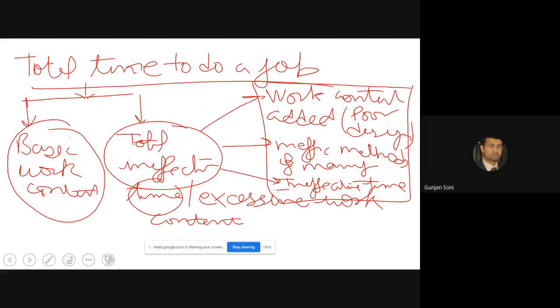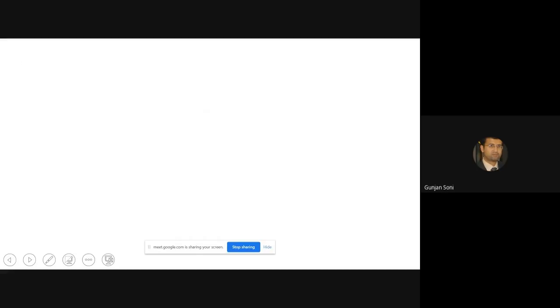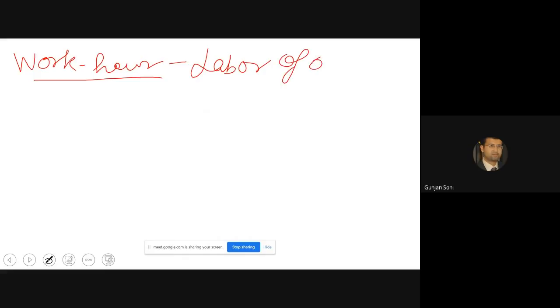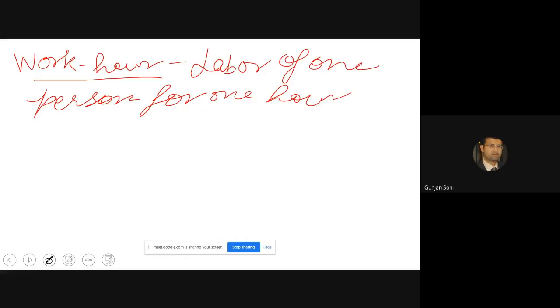So we define a unit of doing a job as the work hour. A work hour is the labor of one person for 1 hour. That is, the amount of work done by one person in 1 hour is the work hour.